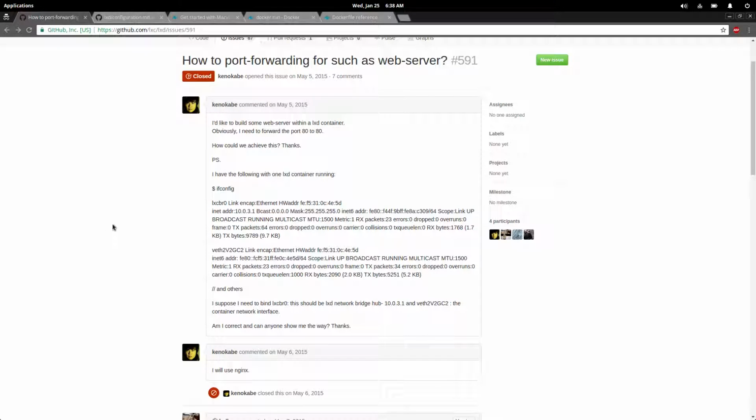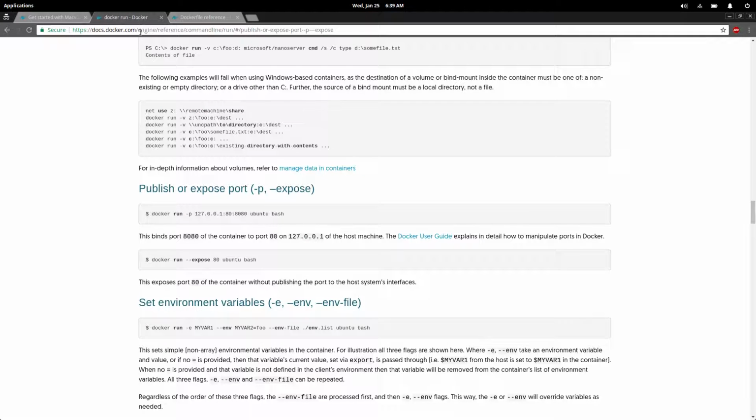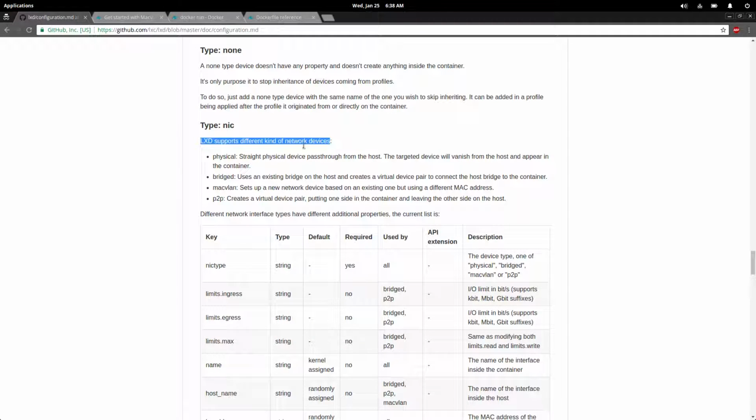Now with Docker, this is really easy with the expose command. For whatever reason, LXC doesn't have an analog to that. Instead, to accomplish this concept, what we're going to do is change the nictype from bridged, which is the default, to Macvlan. I'm not really sure how you say it. But basically what that does is it creates a new network device based on an existing device, but with a different MAC address so that your router can see it.